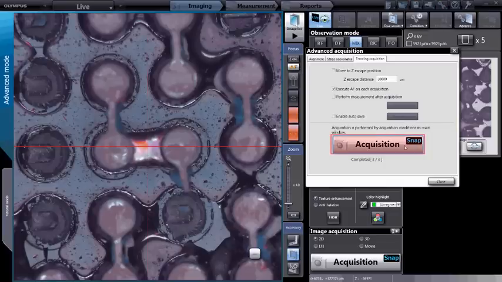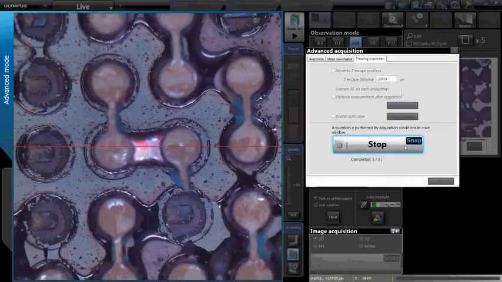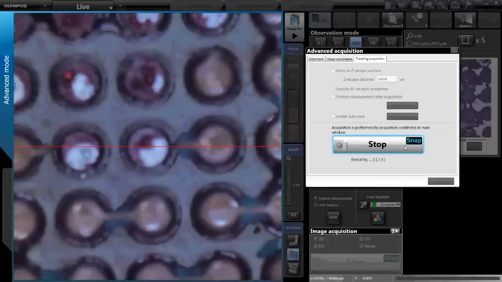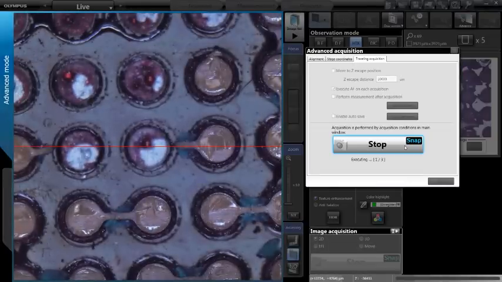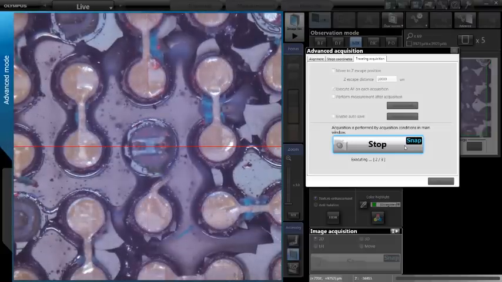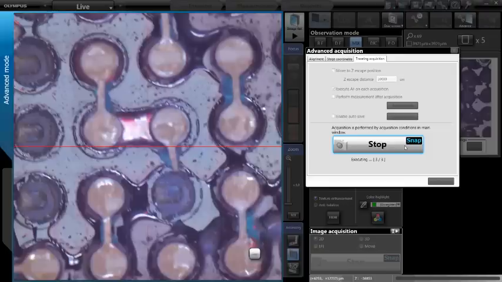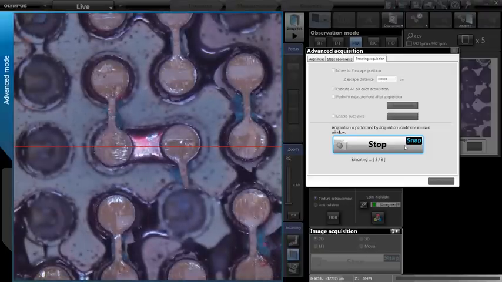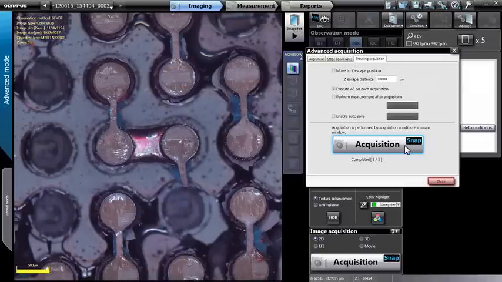Next, we simply click on Acquisition to begin capture of our points. The system will now begin to move to the list of points to automatically capture the images. It will also perform an autofocus before it takes the snapshot. Once completed, we can close the Advanced Acquisition window.